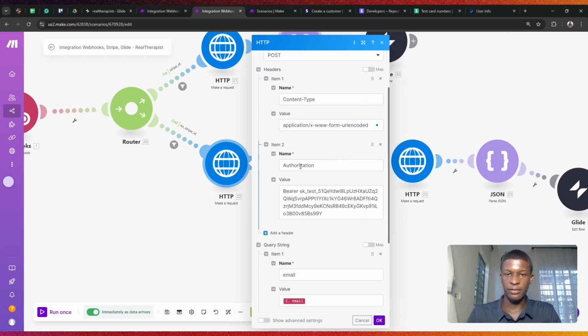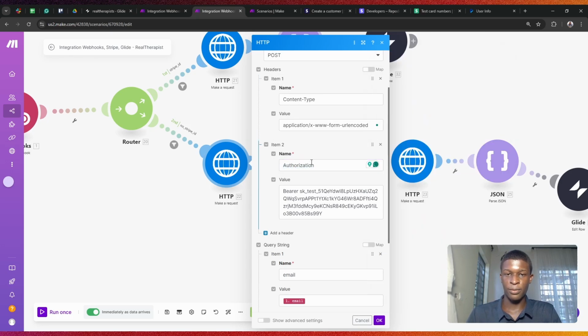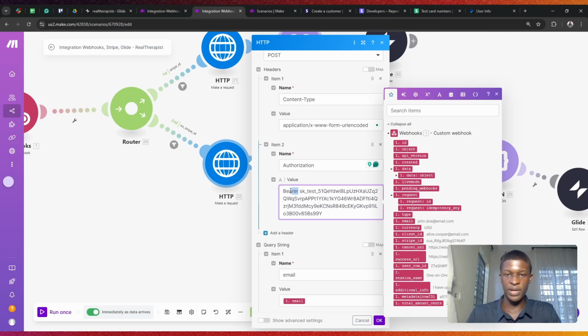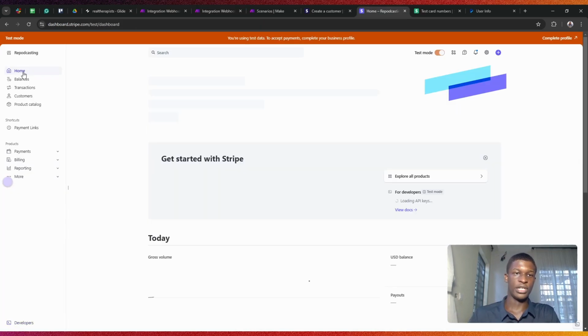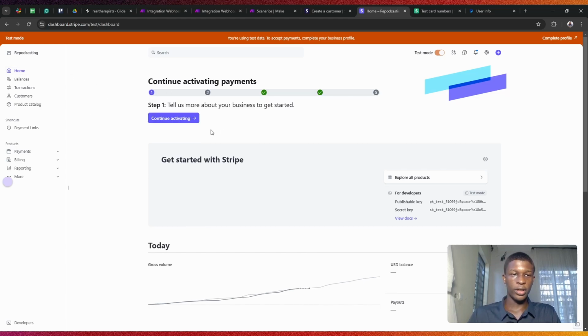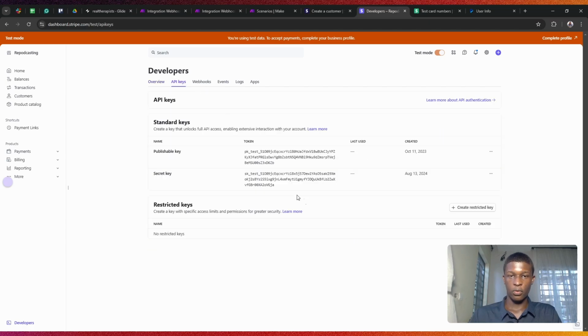Then you'd want another header, and this is going to be your Authorization, right? That's the name. The value is going to be Bearer and your API key for that specific project. So over in my Developers page, I'm currently working with a test account. Let's say I'm starting afresh, I'm at home, right? I'd go to Developers over here, and then I would get my API key, which is this.